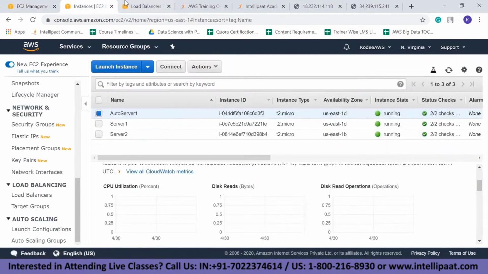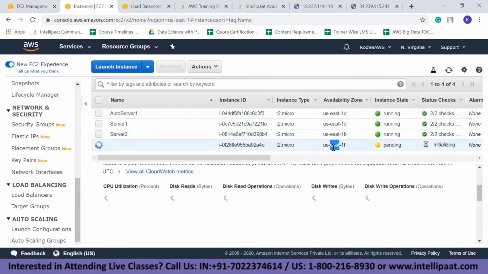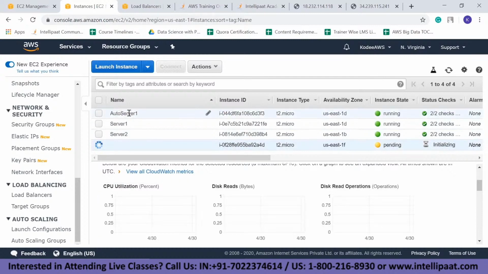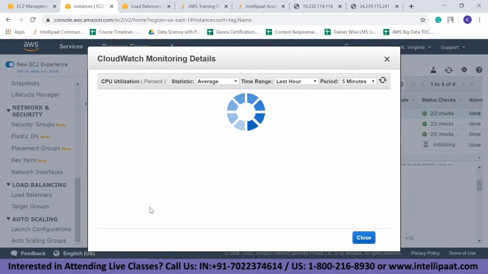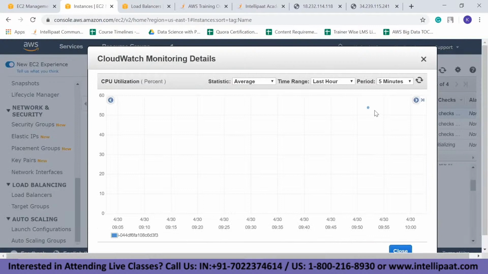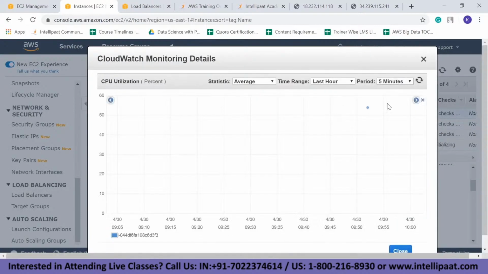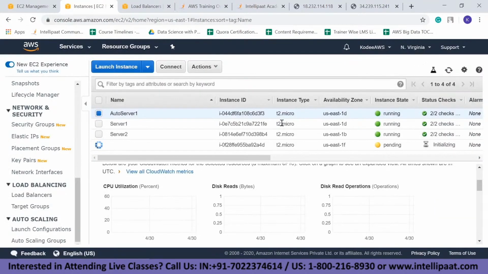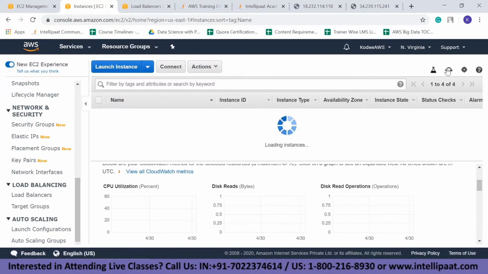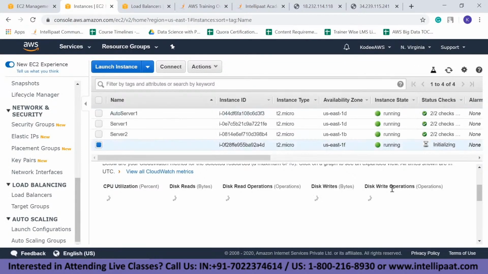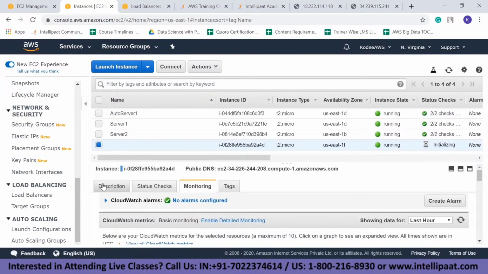Okay, now coming here, if I refresh, there should be another instance getting created, and you can see that over here in US East 1F. Let's check its CPU utilization first of all, and you can see it is around 53. So this CPU utilization should increase above 70, only then we'll know whether our auto scaling group is working or not. So let's check which instance this is.